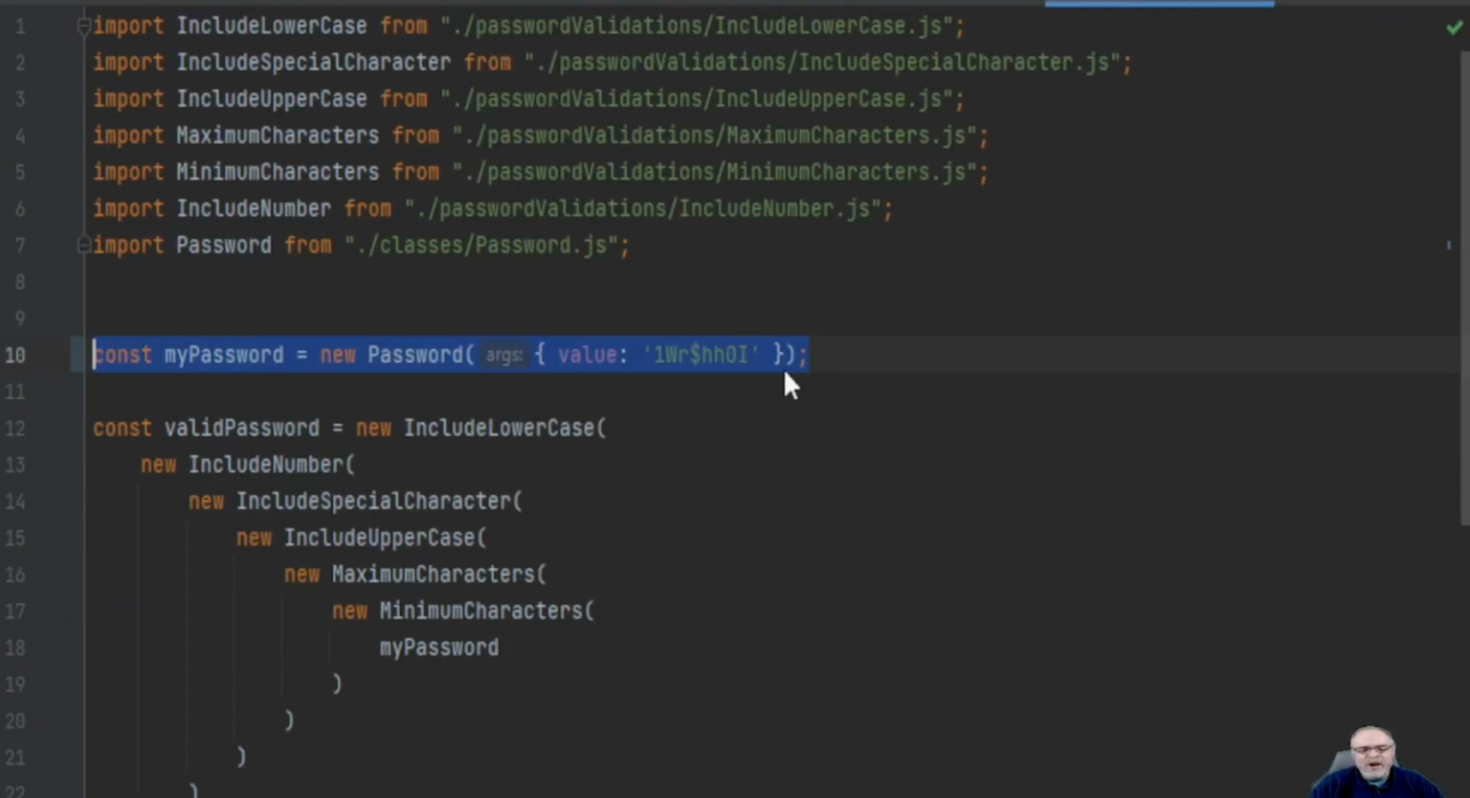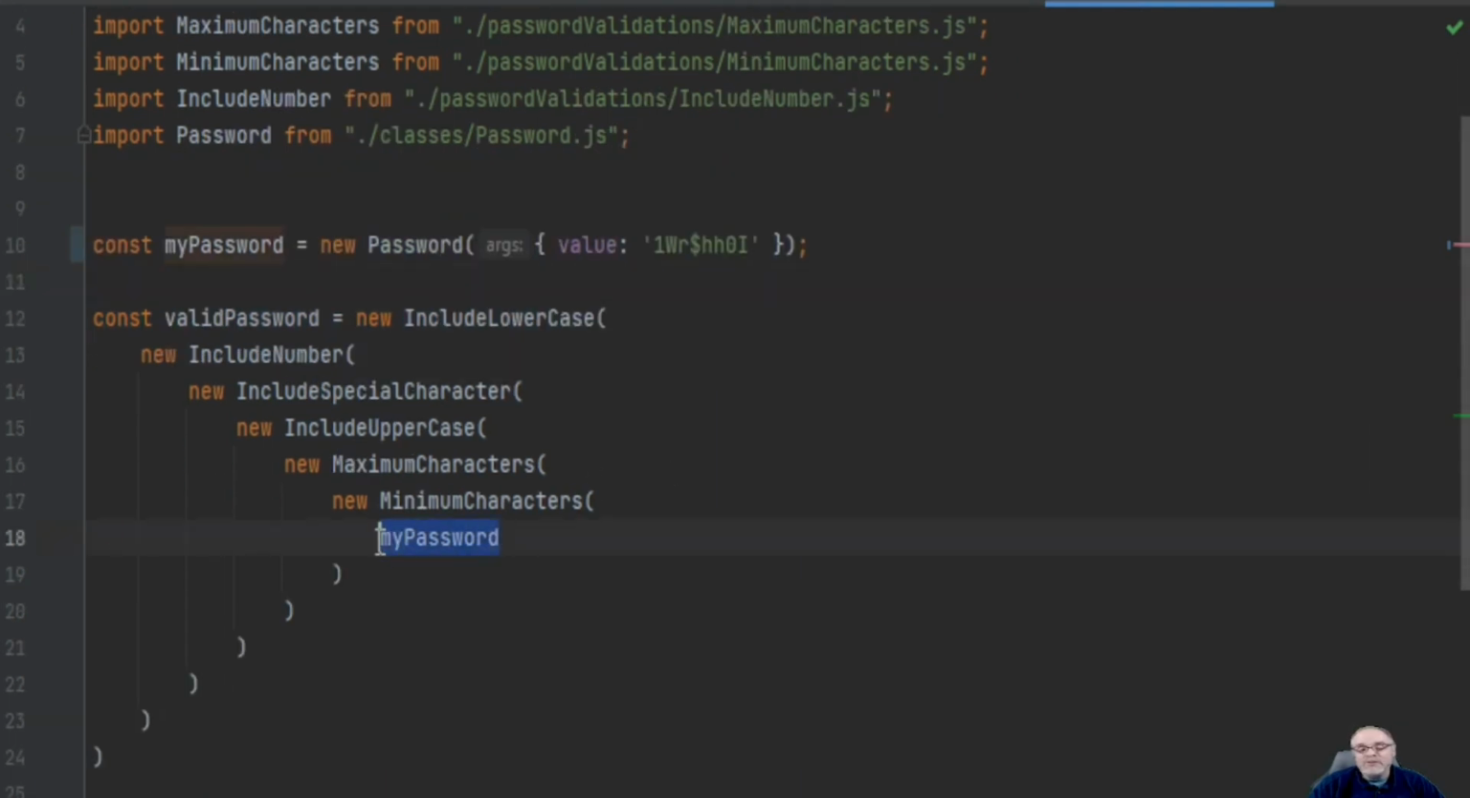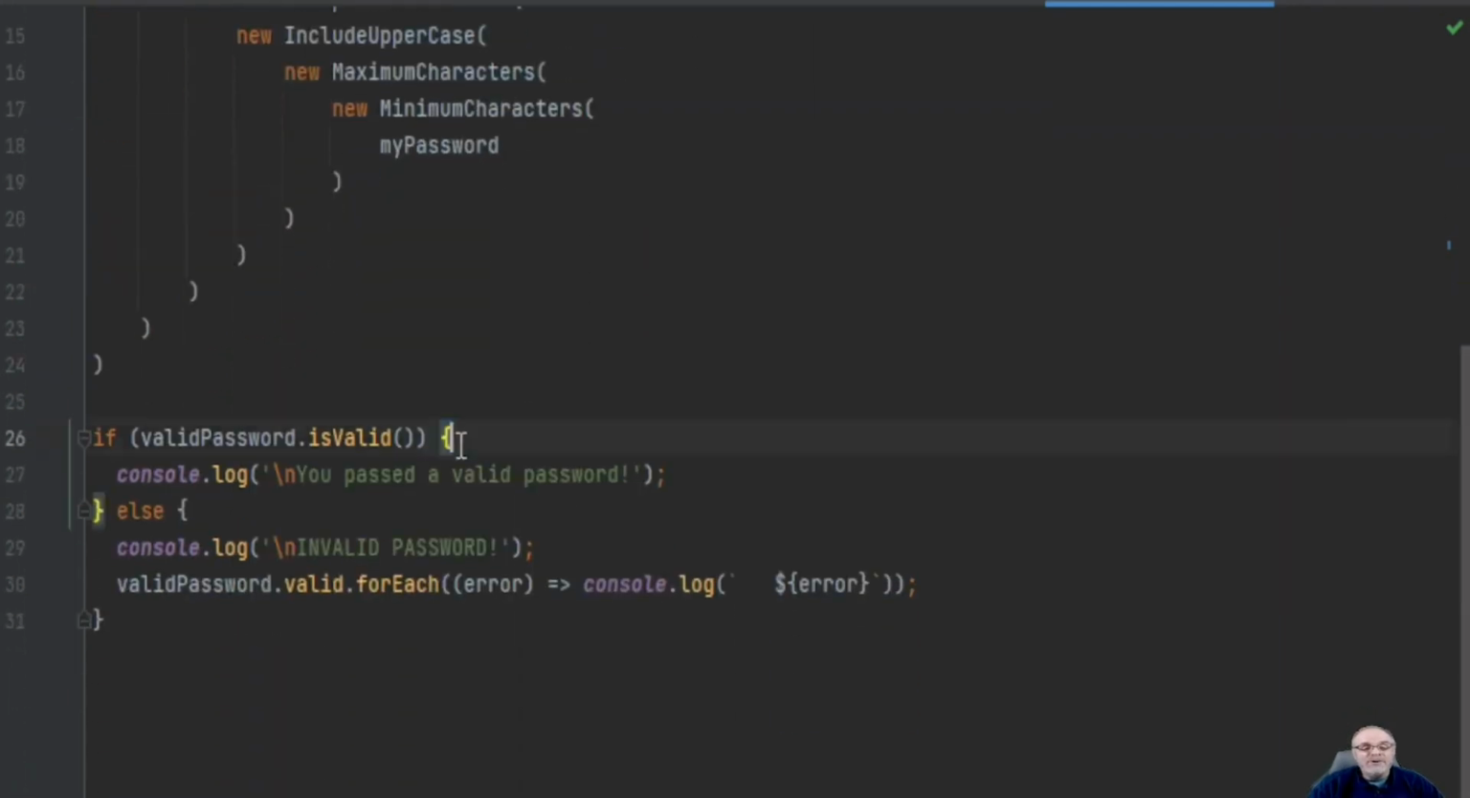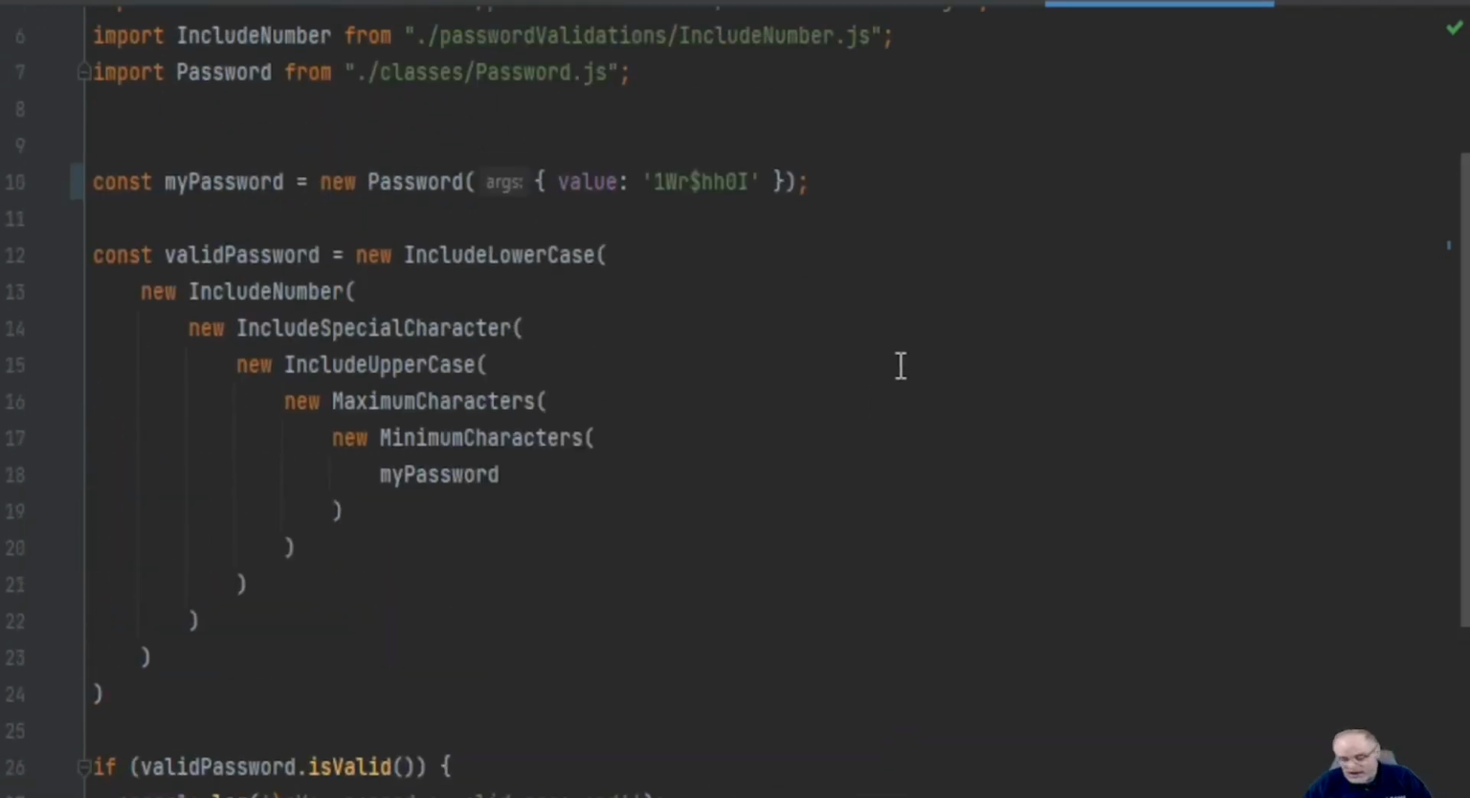So all we're doing here now is that we're passing, just like we did with the invoices, my password to a class called minimum characters, which will check for the minimum number of characters, which gets passed to a class called maximum characters, which will check for the maximum number of characters, which will get passed to include uppercase, which checks to make sure it has at least one uppercase character, which will get passed to include special character, which will basically say, hey, do you have at least one special character, which gets passed to include number, which will make sure it includes at least one number, which finally gets passed to include lowercase, which will check to make sure that it has at least one lowercase. And then we just call isValid, and if it's valid, we got a valid password. Otherwise, we have an invalid password. So this is how it works.